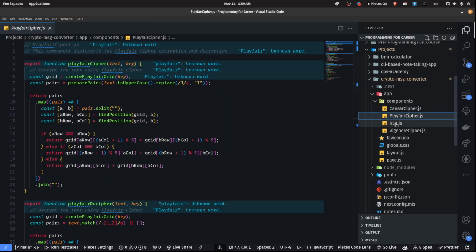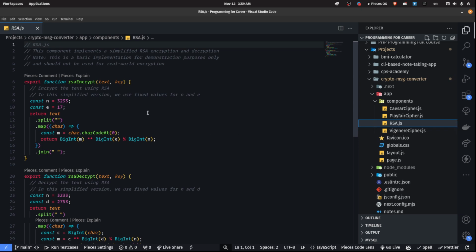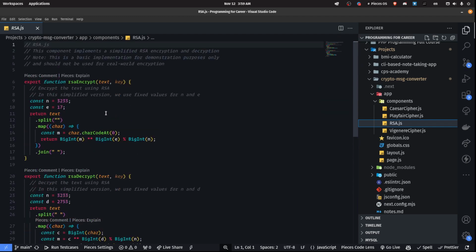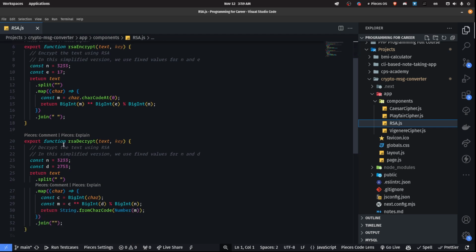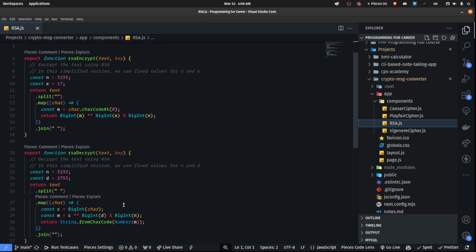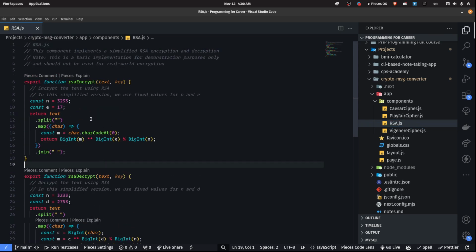Now this is the RSA algorithm, and you can see that there are some fixed values. Constant n is 3233, this is the value of e, 17, and this is the value of d. I used fixed values to encrypt and decrypt, and this is for educational purpose. This is a simplified version of the RSA algorithm. This is not the actual RSA algorithm.